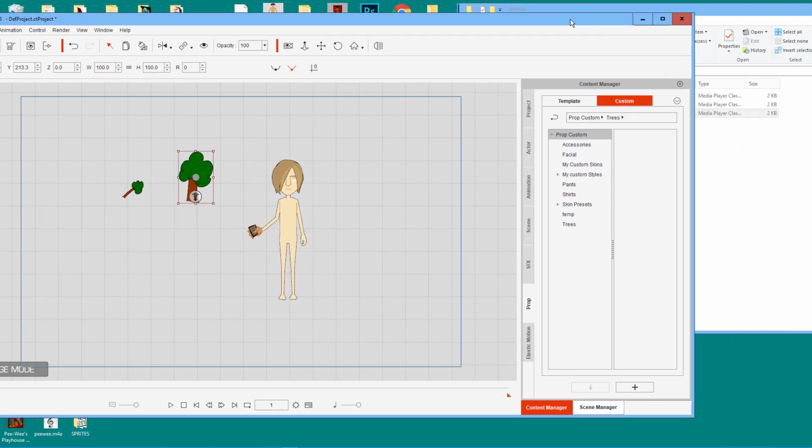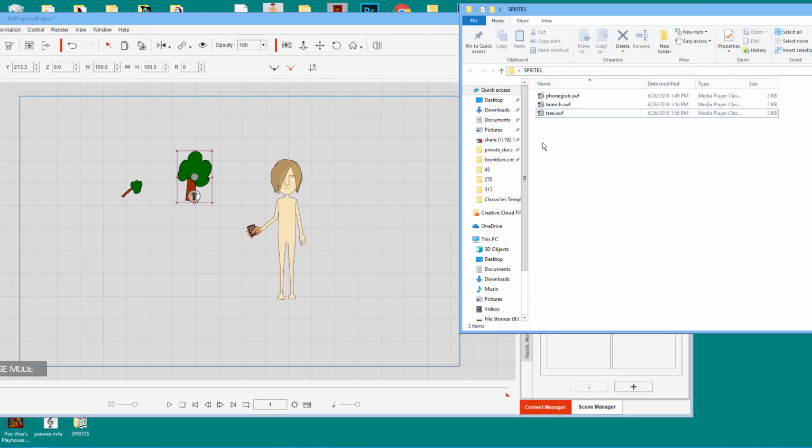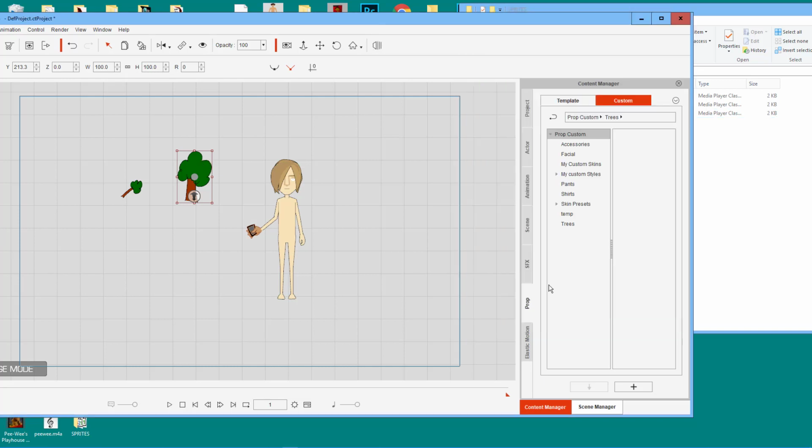and here we're going to basically take our main tree. We're going to call this one trunk. We're going to add it. And here we have a branch. So these two items have been converted into permanent props that I can use later on.